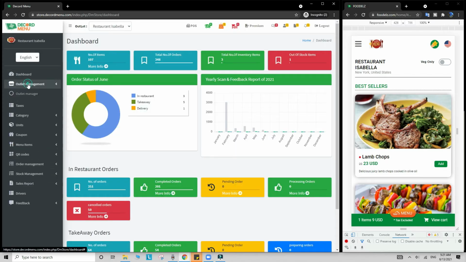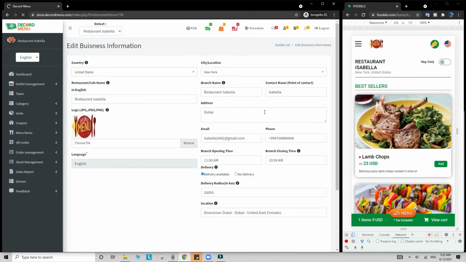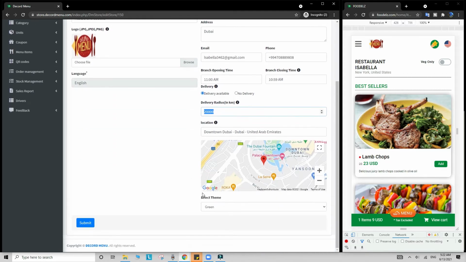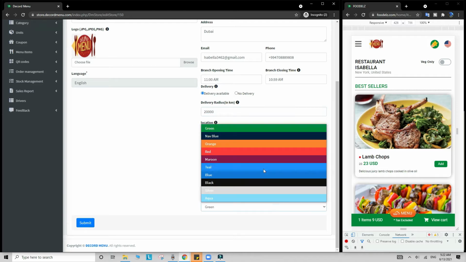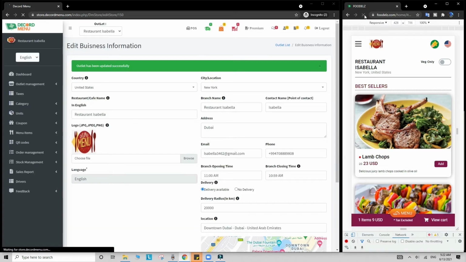You can also define the delivery radius by going to View Outlets. Here you can define the delivery radius for your delivery. If the customer is too far away from the location, he will not be able to place the order. You can also change your menu theme by clicking on this button. The menu itself has a lot of features. Your customers can navigate between veg and non-veg menu by clicking on this button.